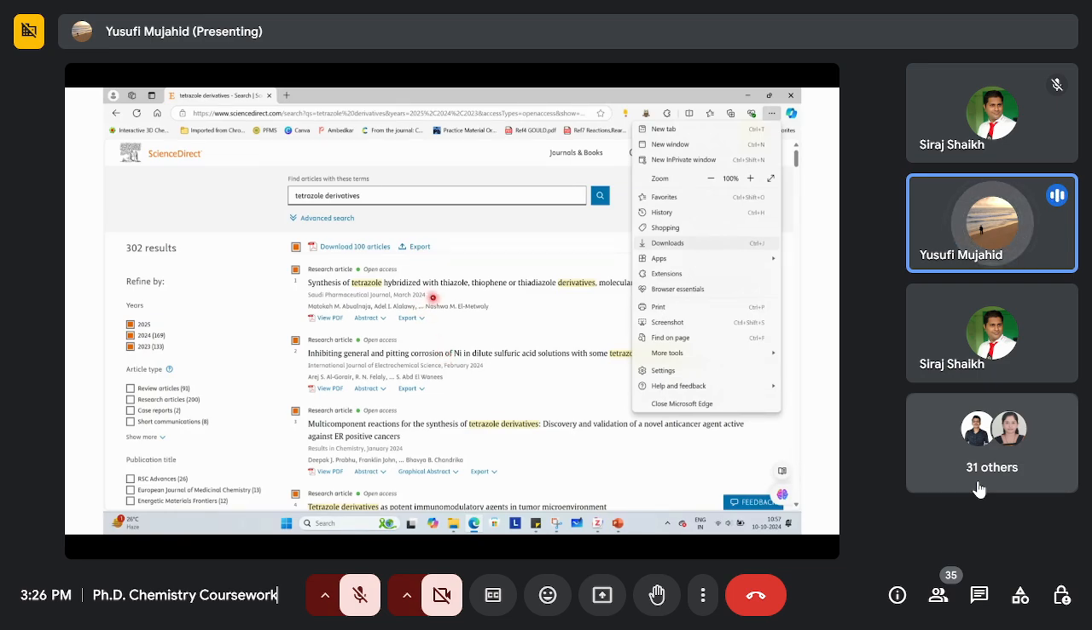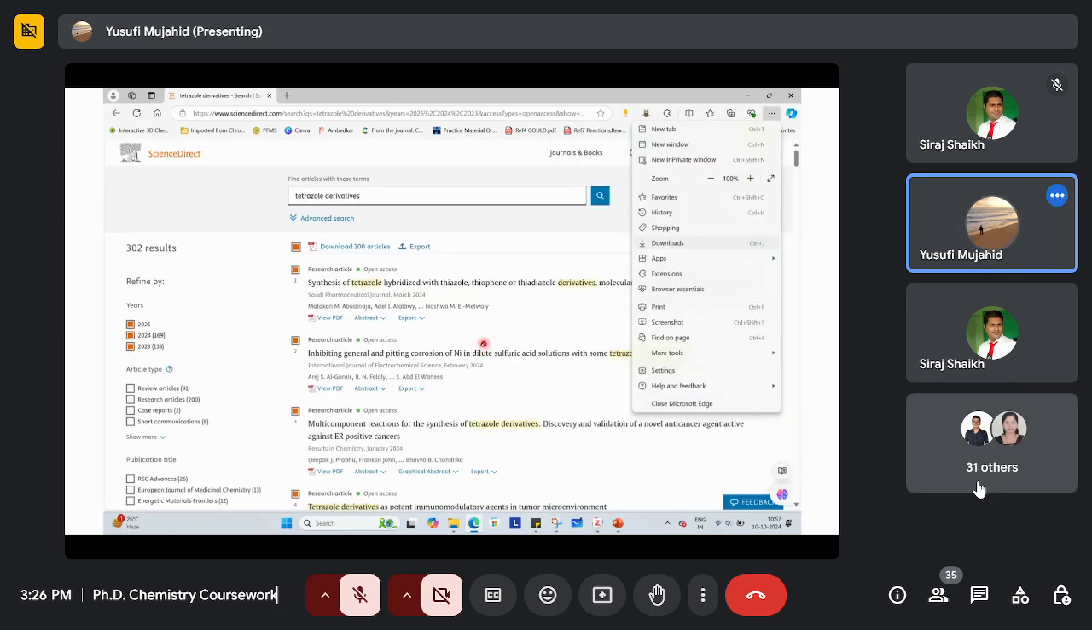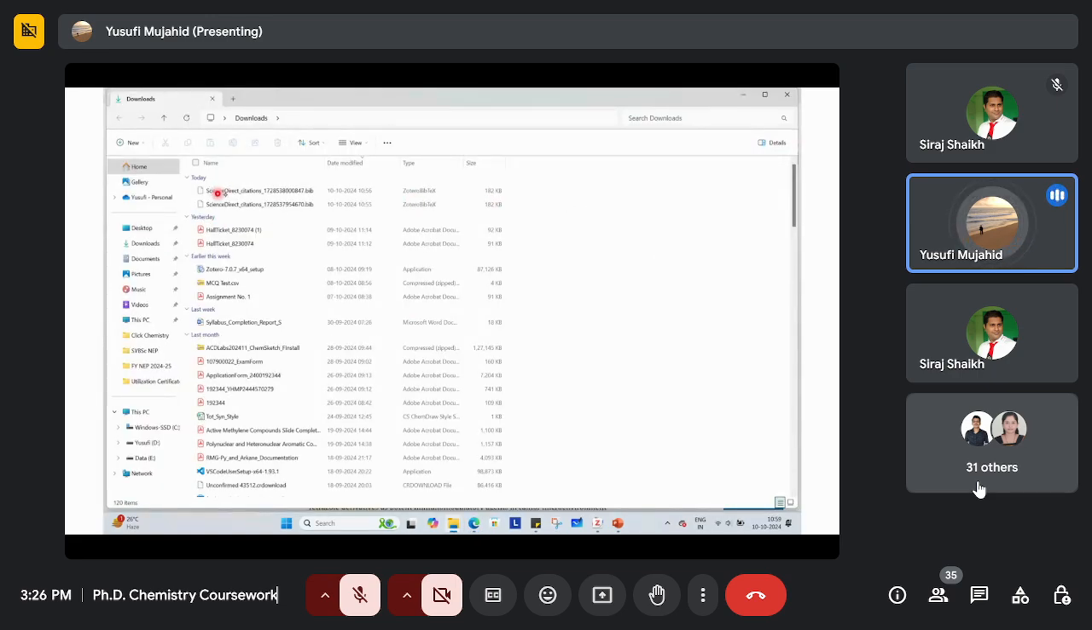So once you click export citation to BibTeX, the download will start and it will go to the download folder. Okay. So here I am opening the download option from the three dots of our Explorer and visiting the download part. Here I can see those files which have been downloaded: Science Direct Citations with .bib. If you choose RIS, then it will show as .ris. Is that clear? So now citations have come to our computer.